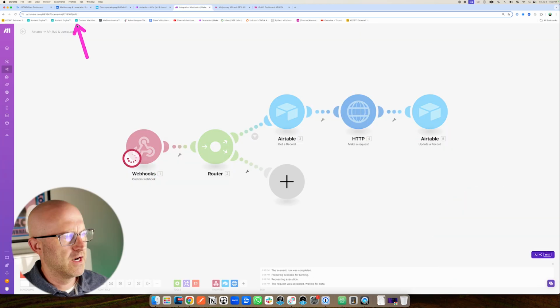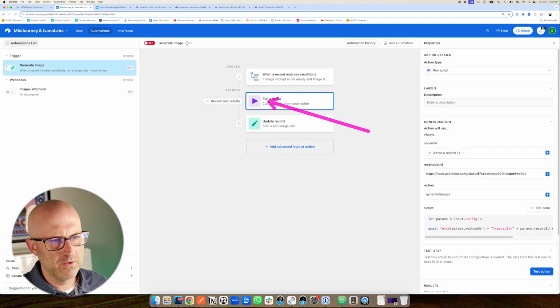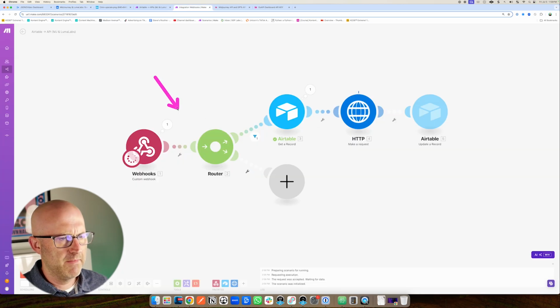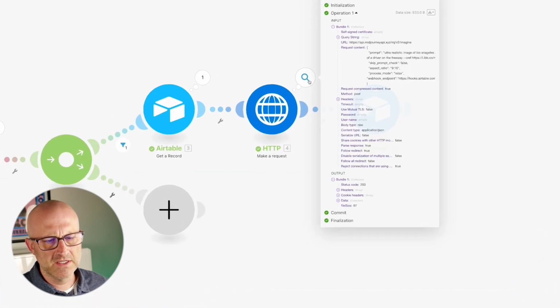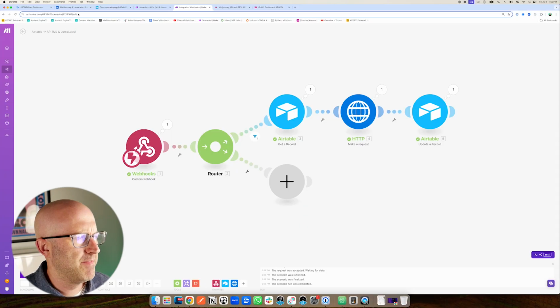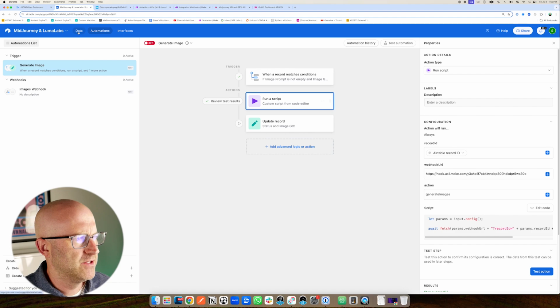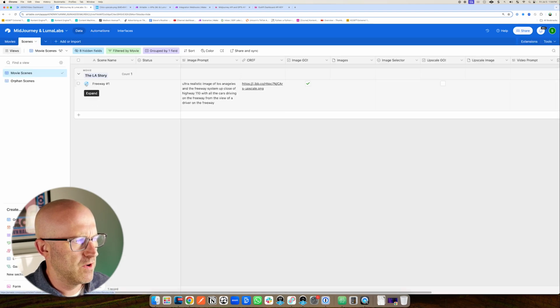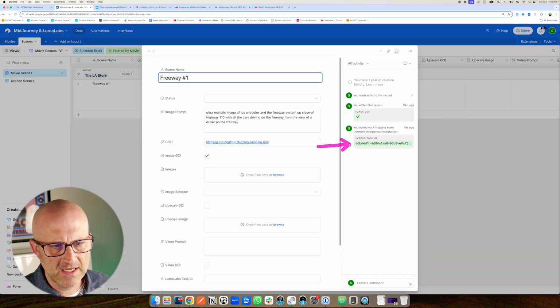I'm going to run once. Going to come over to Airtable. I'm going to make sure that the run a script is again selected. I'm going to test that action. I'm going to jump back to make. Going to make sure that that is running. Looks like it was a success. We have a 200. Going to jump back to Airtable. Going to jump back to the data. Now, if I open up this row here, we should now see that the images task ID was added.